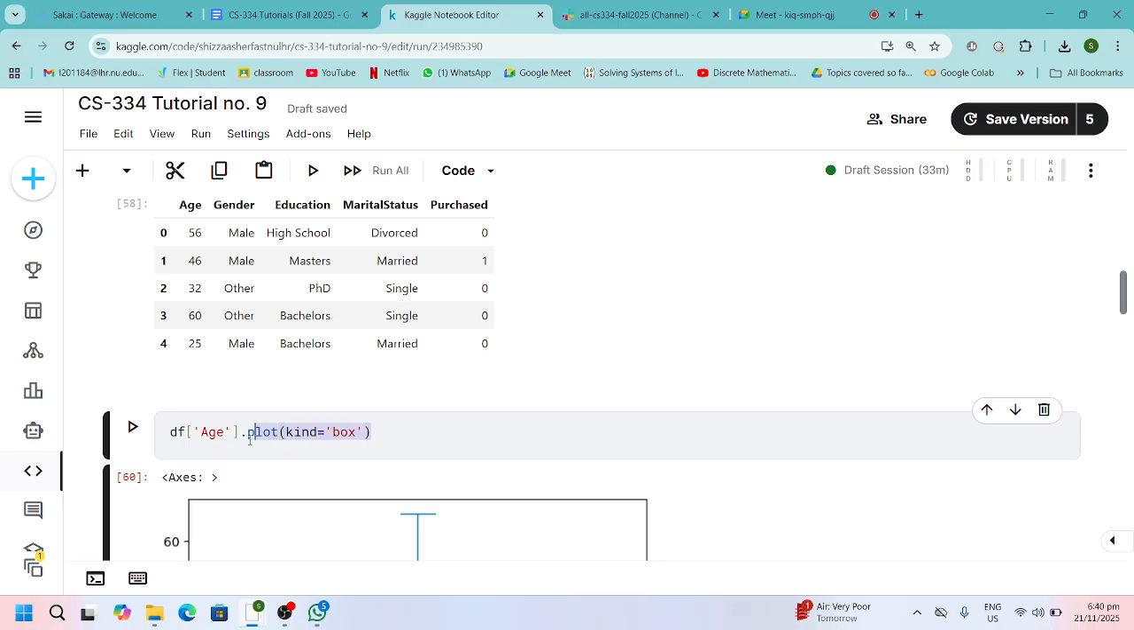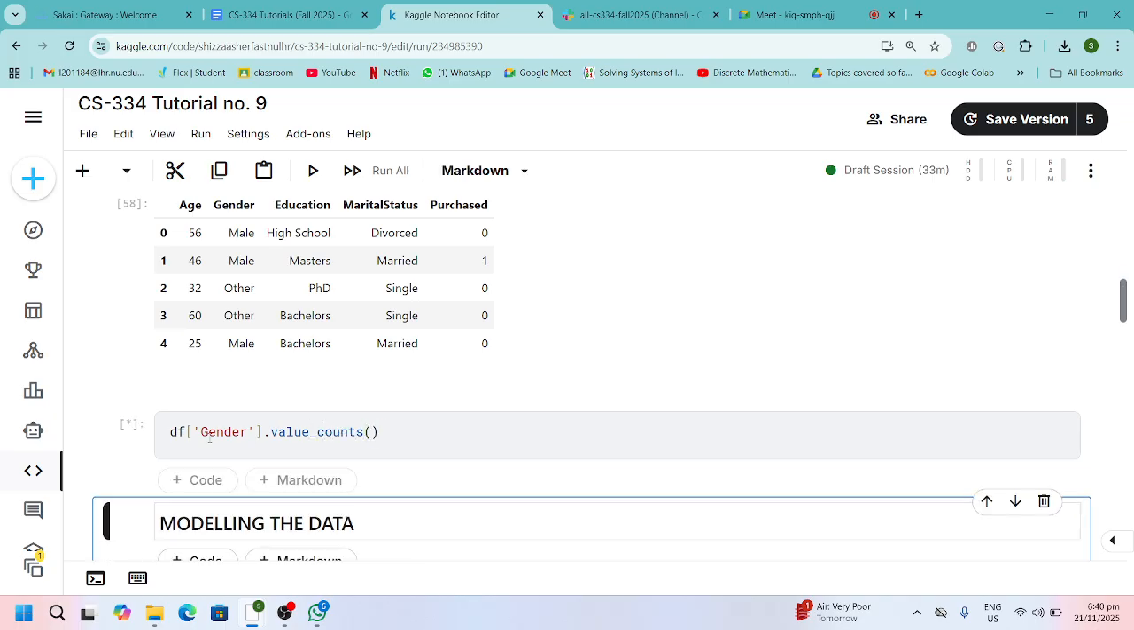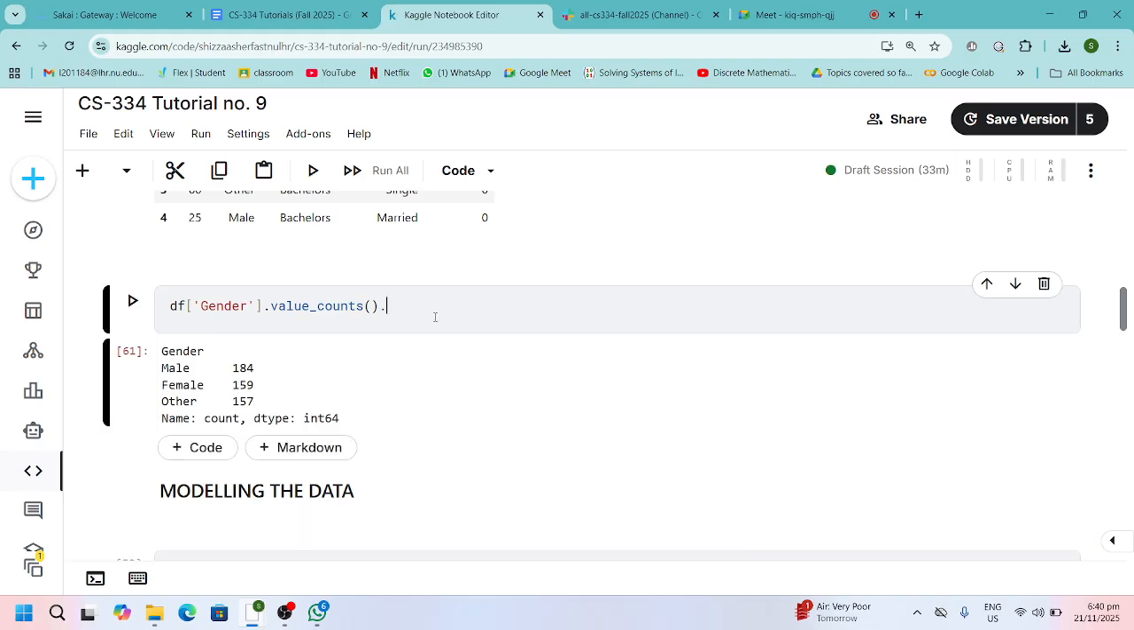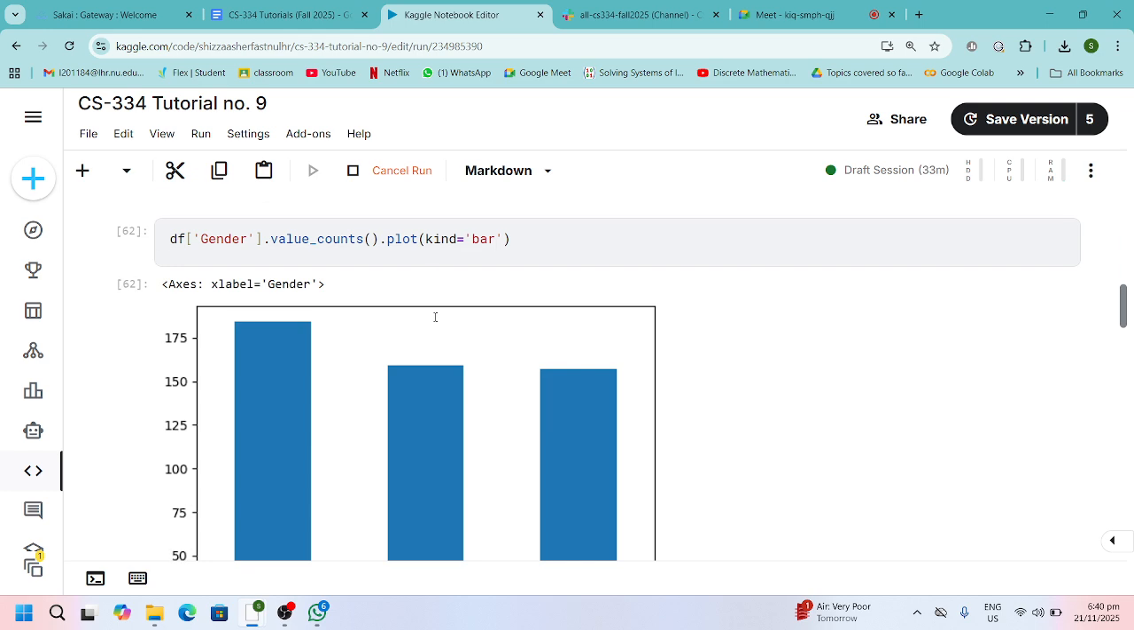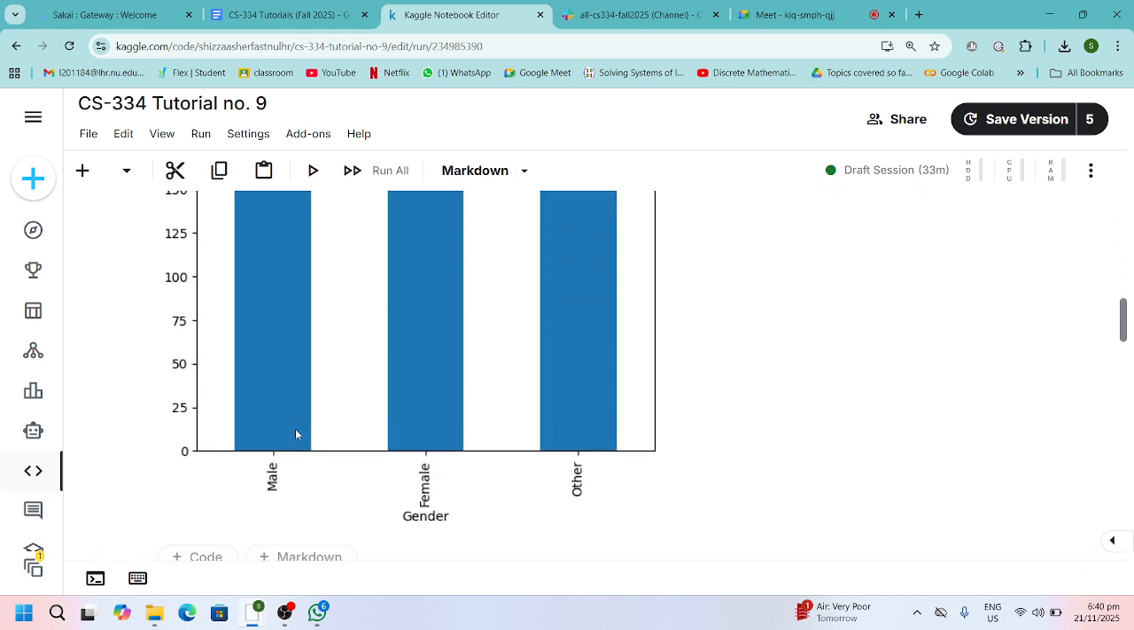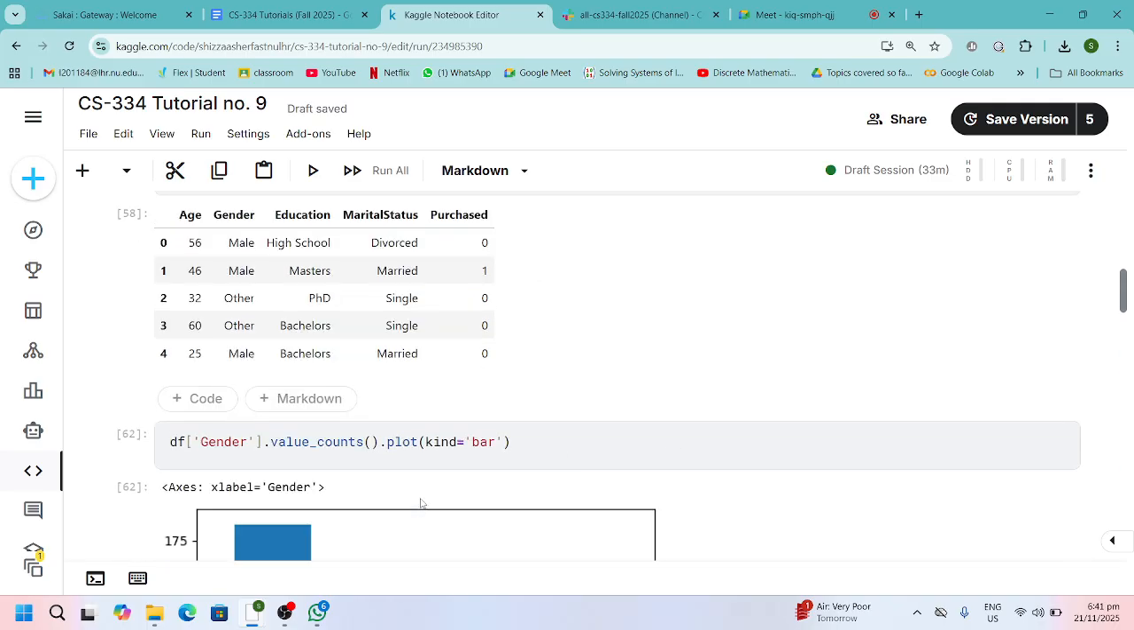Similarly, I would want to observe कि मेरे पास gender के लिए क्या available है. So वैल्यू काउंट्स का आप प्लॉट भी बना सकते हैं. Let's make a bar graph. All right, so I have three unique gender values available. You have male, female, and other.